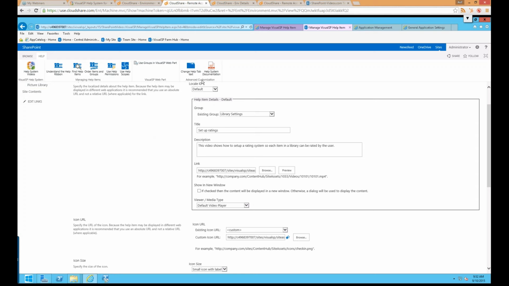Okay, so that's advanced customization, VisualSP web part, managing help items. These are groups within here. Title, I think, is extremely important for a person because they quickly review things on the help tab, look at the title, and decide what they want to click on. And that's these titles right here. Description, obviously when you go over something, the description pops up right there. The link to exactly what it is.